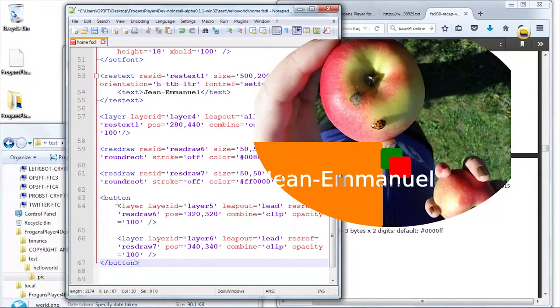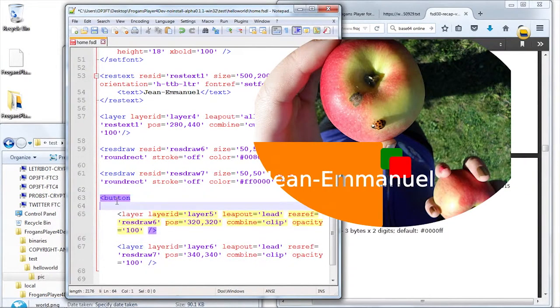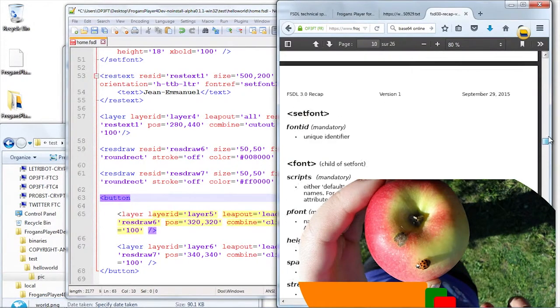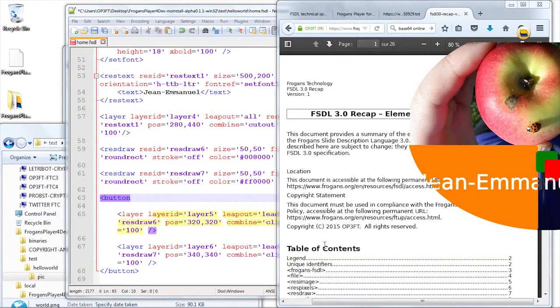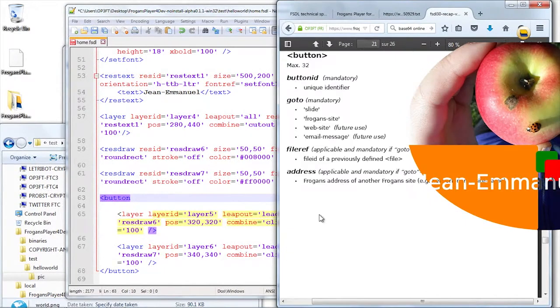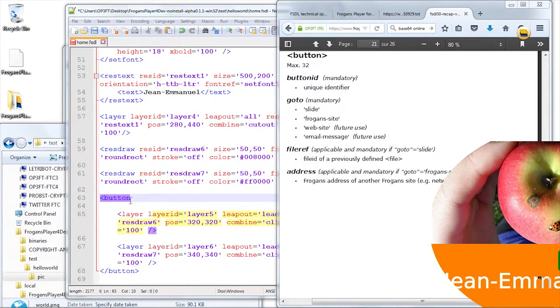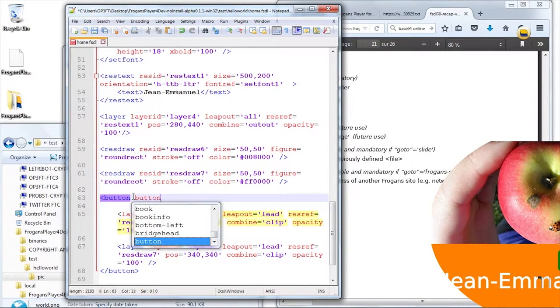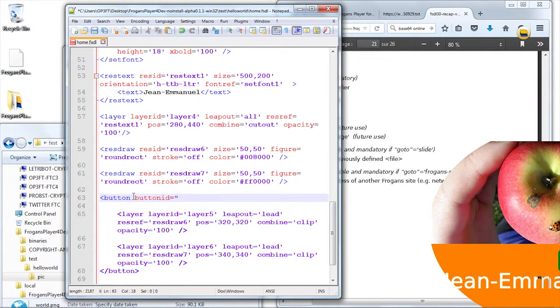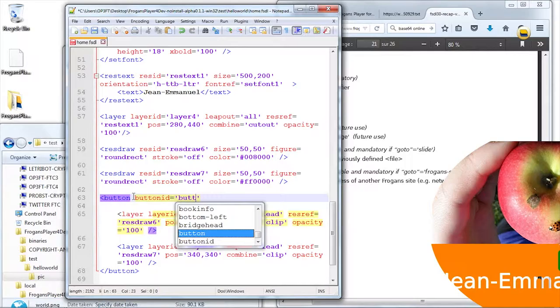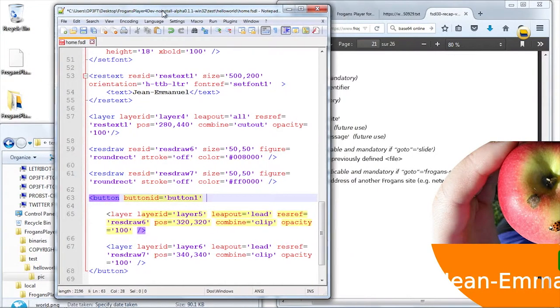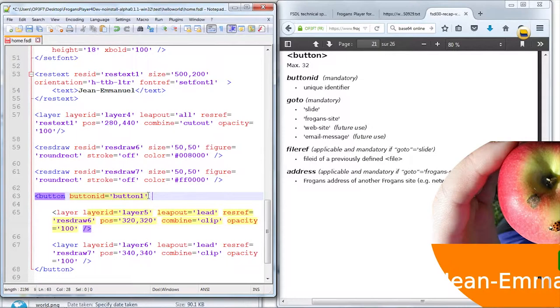So I'm going to finish writing it and then I'll see what I need to put in there for this to work. So I go to the recap and button. That's a very simple one. You just put an attribute here, button ID, button 1, and go to. So destination of a button.